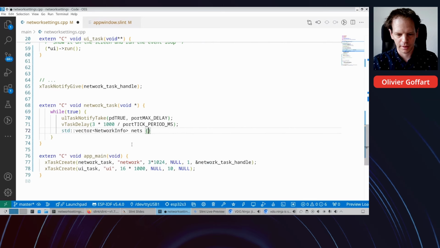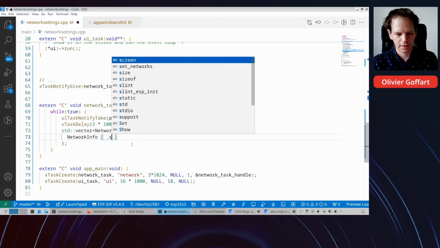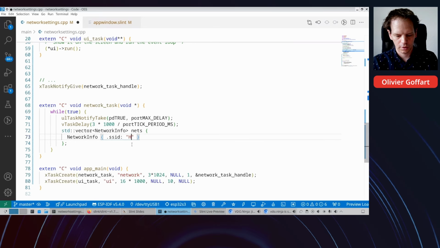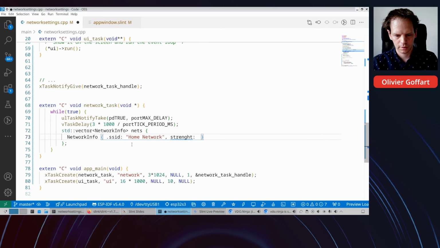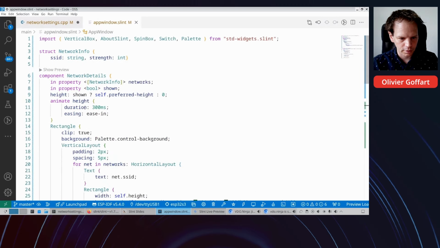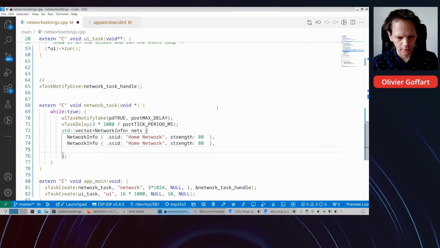Net, and then I can initialize it with network info with a SSID, for example, home network, and a strength. Did I spell it correctly? Yes. Strength of, just put some number. That was one. Another one, guest network. Less. Okay, so now I have this vector of networks.